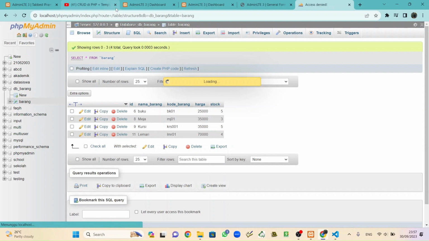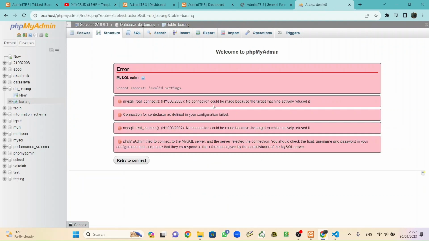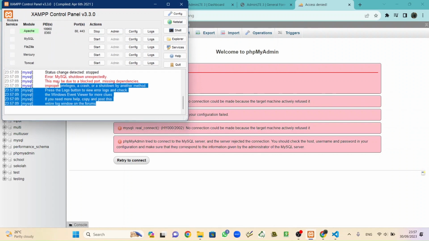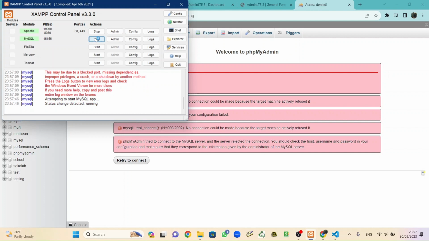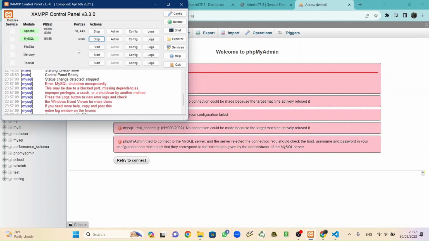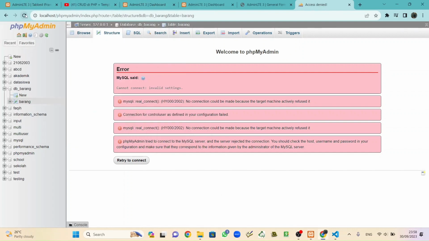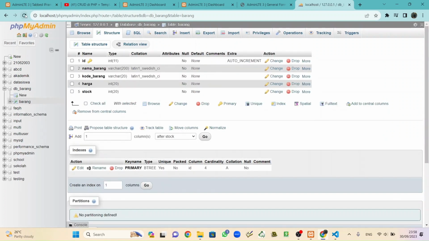You can pause it for a while. I'm sorry, there is an error here. Okay, if I start again, I hope it will not stop immediately. Okay, alhamdulillah it does not stop. Okay, we can reload and go to the structure. You can pause this one and make a database and also the table like this one.